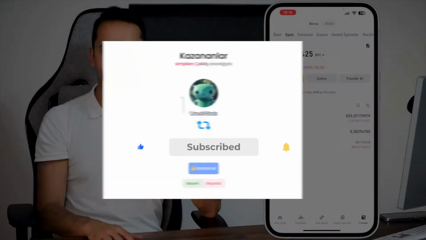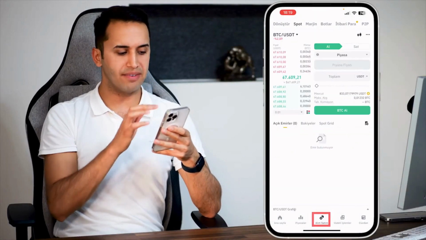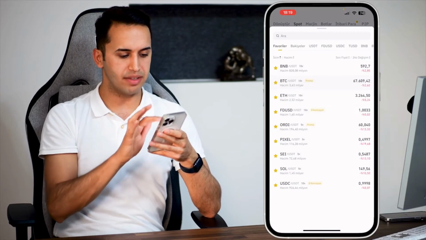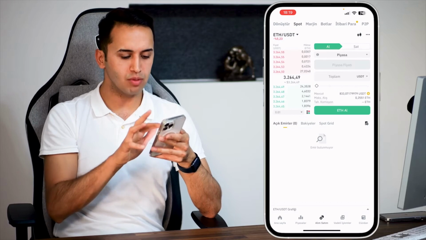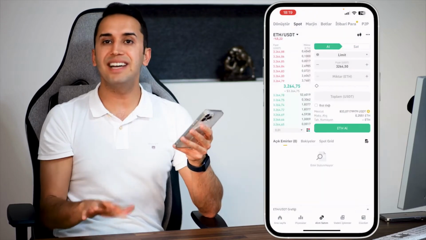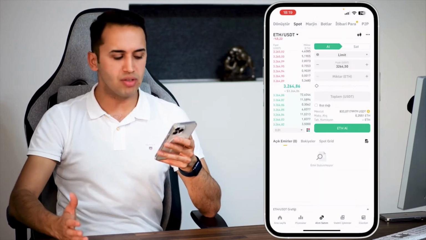Now I'm back to the buying and selling part. Look, BTC, USDT, you can convert it to any pair you want. I'll convert it to Ethereum now. Let's look at Ethereum. Let's enter a limit order this time. When and why do we enter a limit order? Here's why we enter a limit order. For example, right now, the price of Ethereum is $3,264.